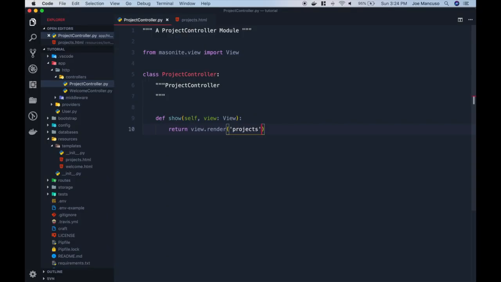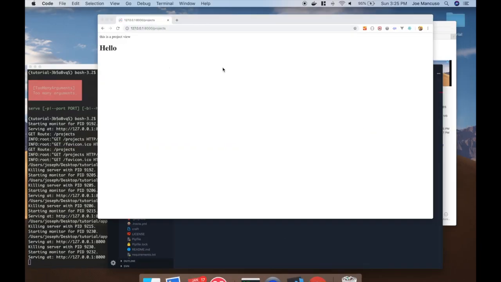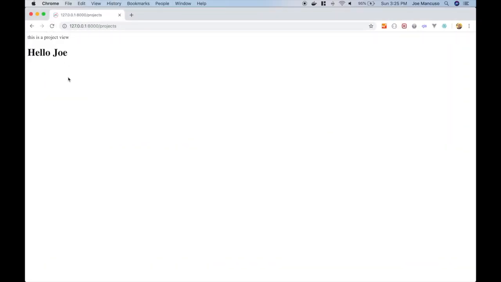Now the render method could also receive a dictionary, which allows you to pass variables from your controller, which is here, to your view, which is here. So say for example, we wanted to pass in a name. We could do so as a dictionary, and the name will be Joe. And in our view, that's going to be expressed with a double curly brace or double mustache brackets, whatever you want to call them. And we put the variable name here. Now, if we refresh in our browser, you'll see it says hello Joe.